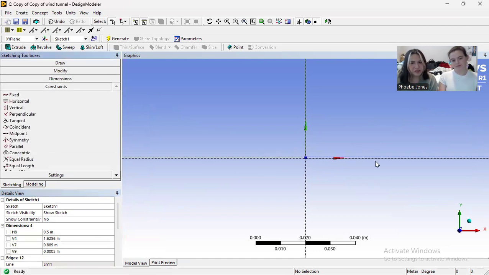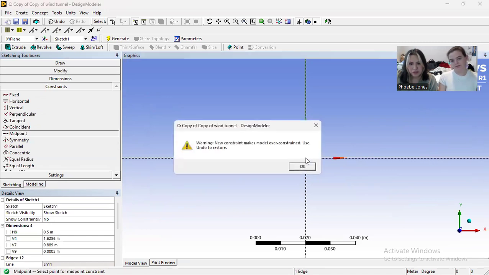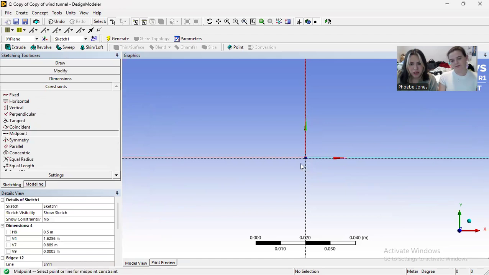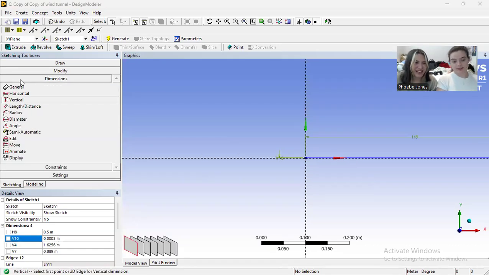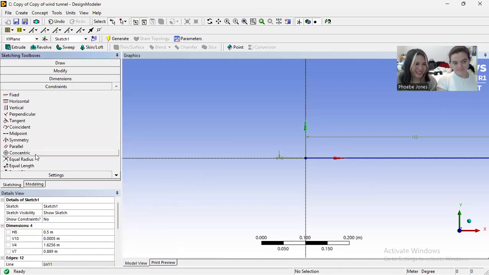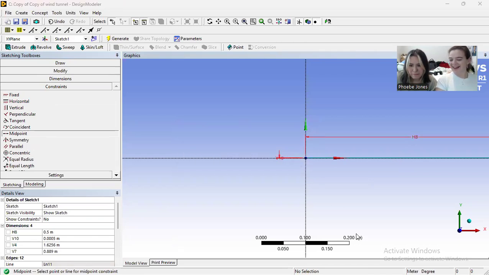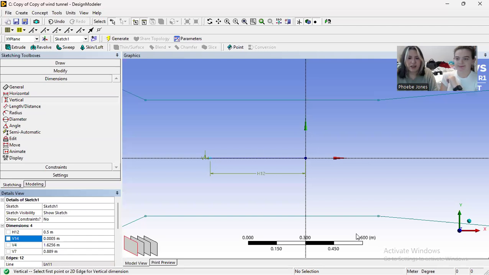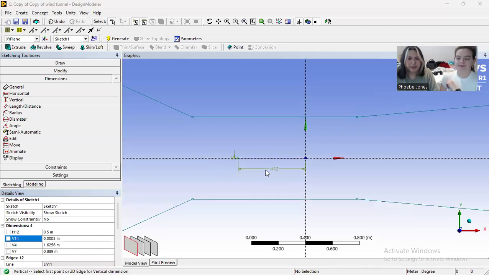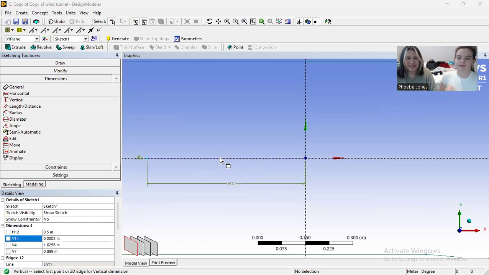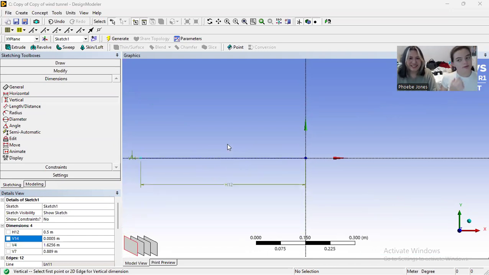And then we're going to constrain it. We're going to midpoint constrain it to the origin. Oh, that's why we're over-constrained. Hold on, give me one second and I will fix that. All right, we're back and we're going to try to constrain this one more time. So we just moved where we started the rectangle, and now the flat plate is nice and happy inside the test section.